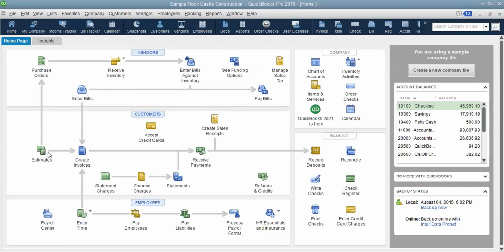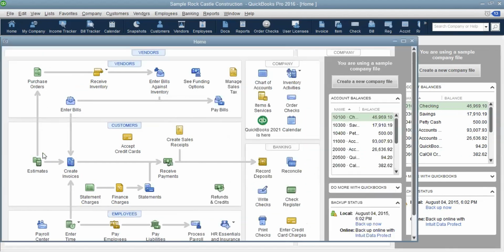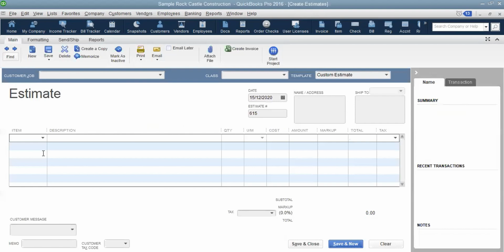And everyone, for now, we must say that we are seeing the icon for estimates. So the first thing, if you have seen that this icon is existing, is to click on that estimate icon from our home screen or our home page. So when I click on that, it will open for us that dialog box.